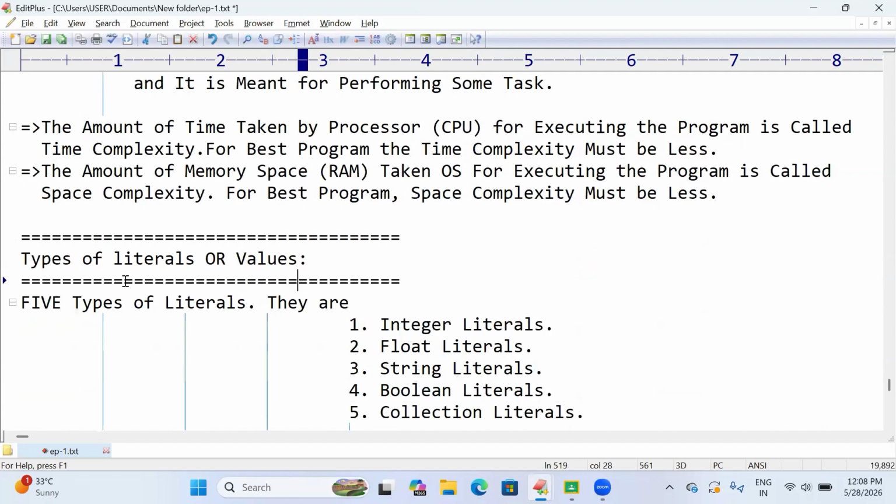Types of literals or values. Literals or values both mean the same thing. When a program executes, the end user types some input, right? That input is known as values. In our programming terminology, those values are also called literals. So we have five types of literals when the end user gives input. They are integer literals, float literals, string literals, Boolean literals, and collection literals.